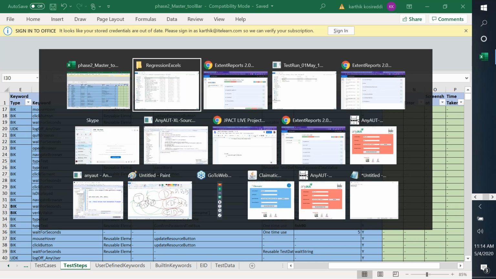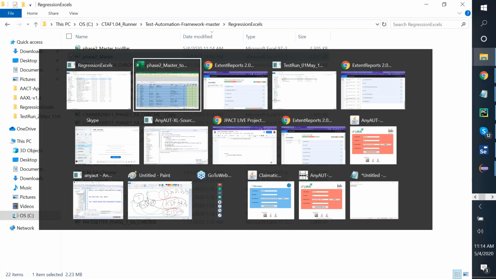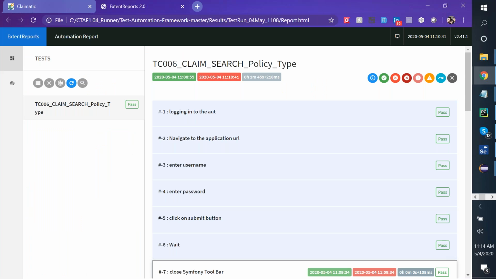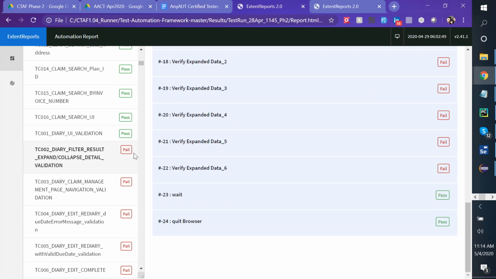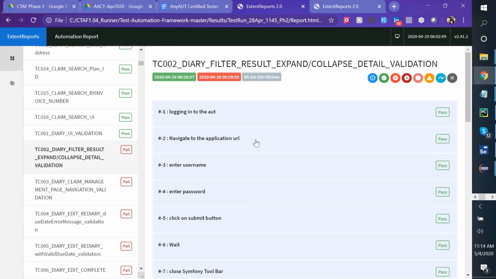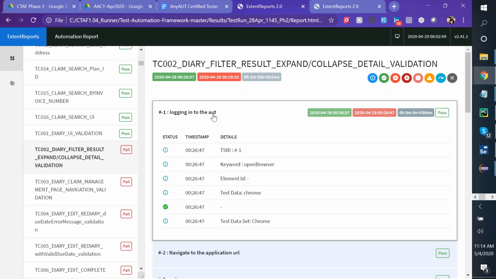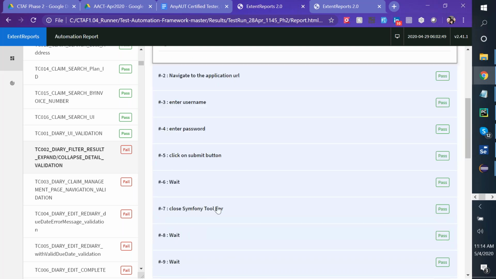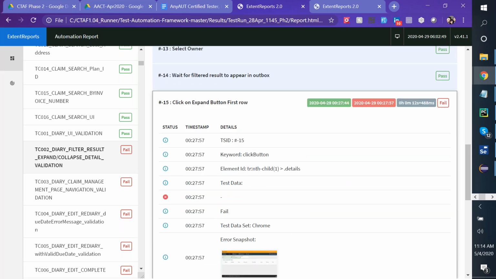So that's with the new one. But what I'm trying to say, Ramu, is even with the old one, in this execution, it worked. So we're not sure why it could have. Okay. Yeah. But we have to keep on going back to this report and trying to analyze them. And see, you'll have a bunch of passes and then suddenly you'll see something is failing. So why is it failing? Open browser, Chrome, navigate, wait, close toolbar, click on expand button, first row.